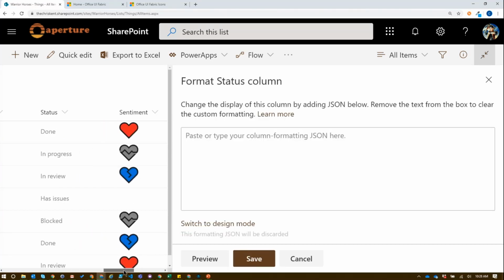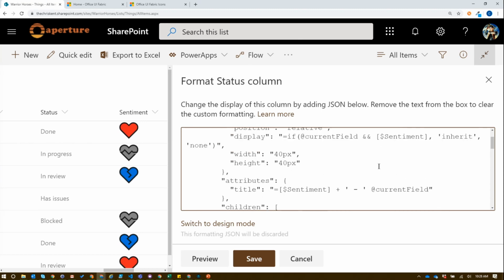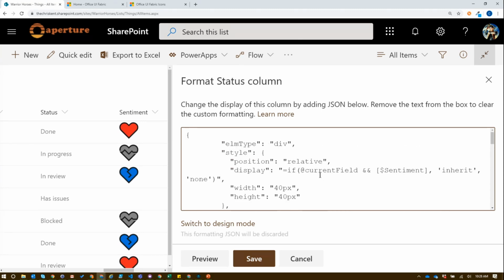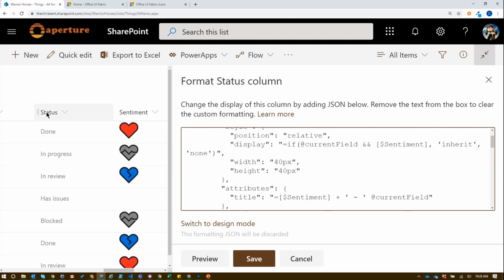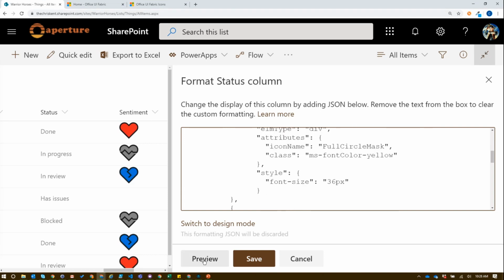I'll scroll over so you can see these columns. And in this case, again, I'm going to cut and paste. You guys can see what I'm doing here. And in this case, we're doing a very similar thing, but now we're combining both the sentiment and the status columns. Status is represented by current field, and then sentiment is how we're referencing that other column. So we're using the square brackets with a nice $ sign, and then the internal name of that column.